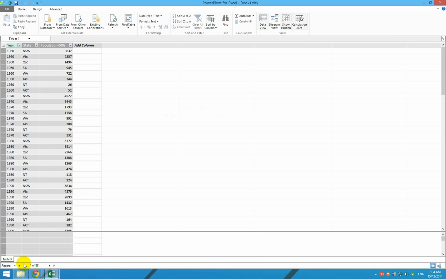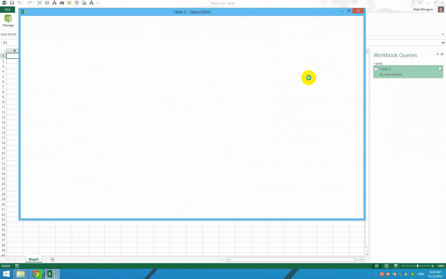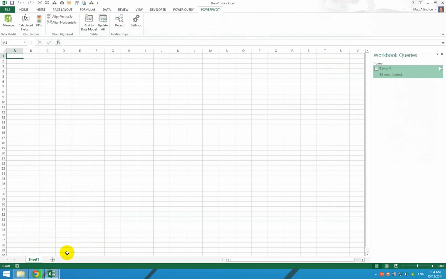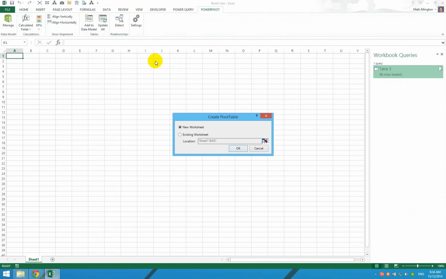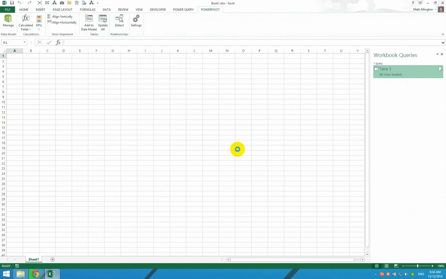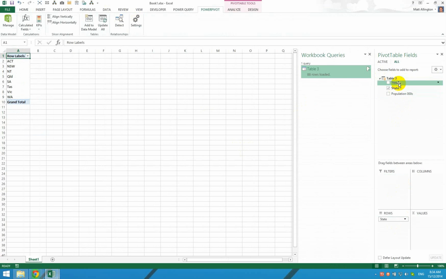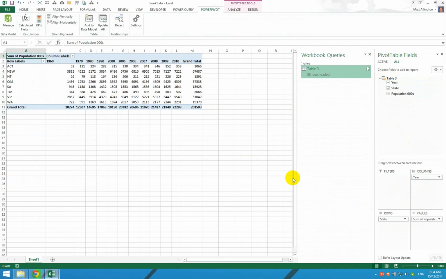I didn't rename it. If you rename the query in Power Query, see how this is named Table 3. If you right click and edit, there's an opportunity to change the name here. Whatever name you give it here is the name that will appear in Power Pivot. So now we can add a pivot table into our workbook without doing too much DAX. You can put State and Year and Population and rebuild the table in Excel from the data that you extracted directly from the web.